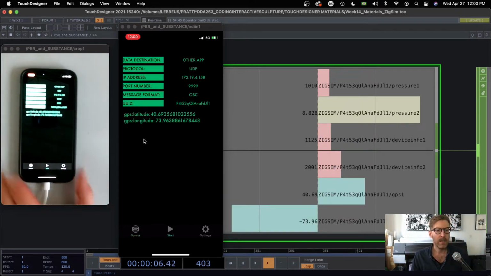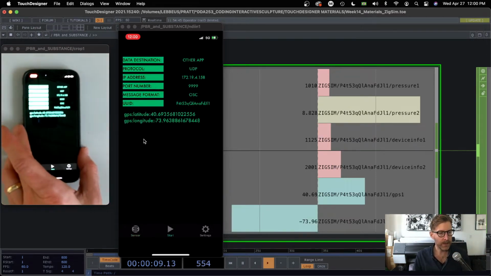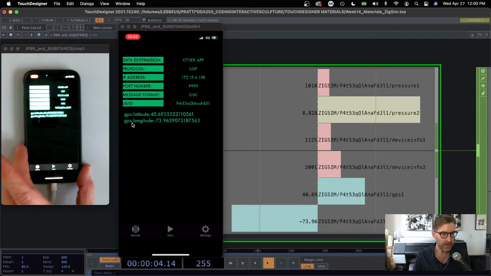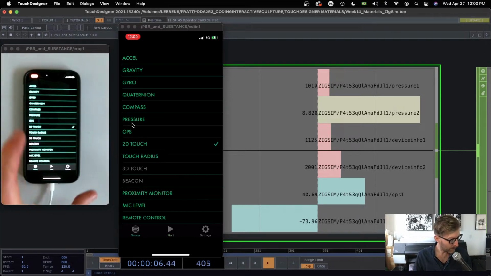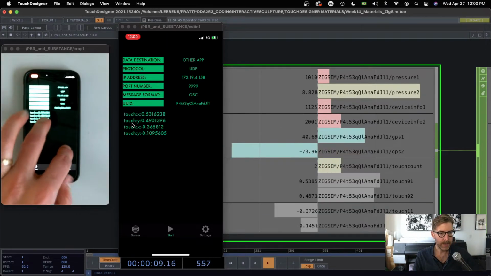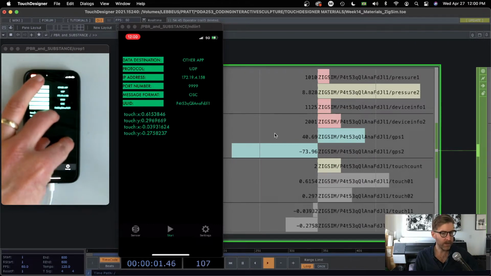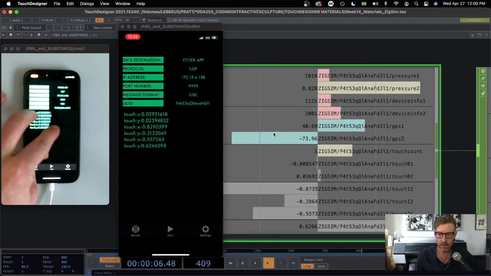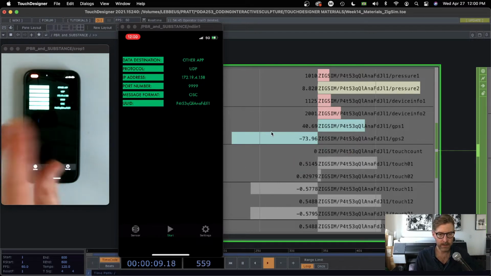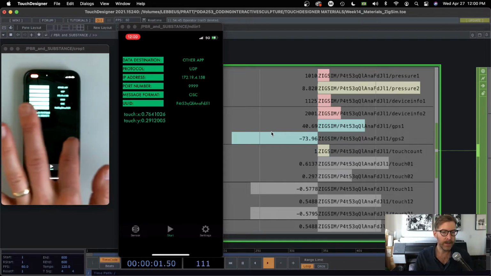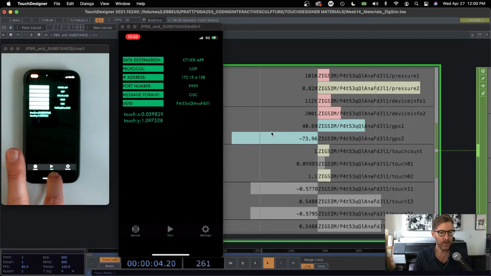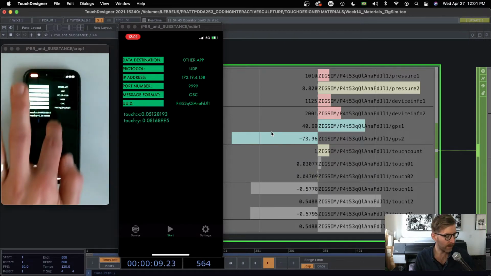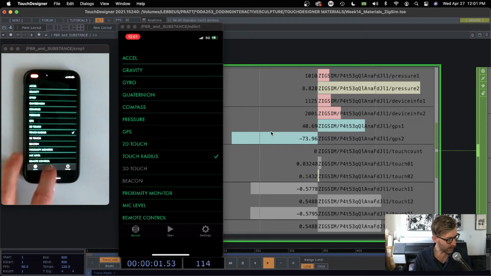GPS. Obviously that's not going to change too much, right here just on the table, but it allows a lot of really cool location-based applications. 2D touch. Same thing, it can allow up to 5 touches and gives you the X and Y for all of those. It looks like it goes basically plus and minus 1. For Y it goes a little bit over 1, roughly 1.15.